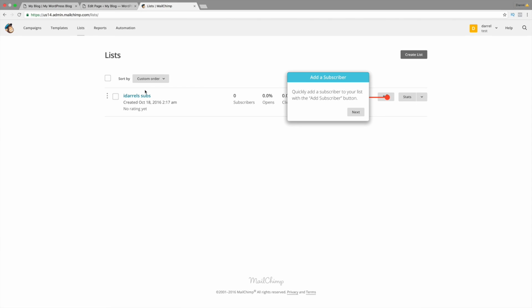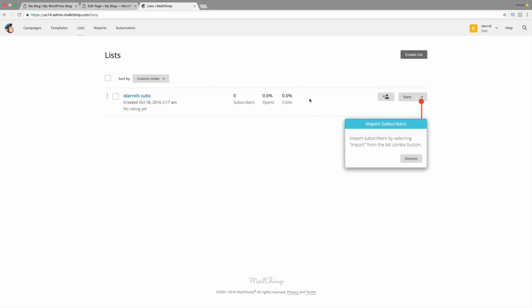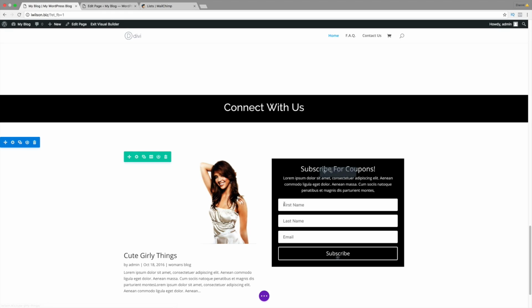So that's a really easy way. And right here, it shows you the subscribers, it shows you the clicks, the opens, and that's when you send campaigns and stuff like that. And the campaigns are really easy to send. So that is basically how you set up your email opt-in form. It's really easy and it actually works right away. I've used it before. It's a really, really good module.